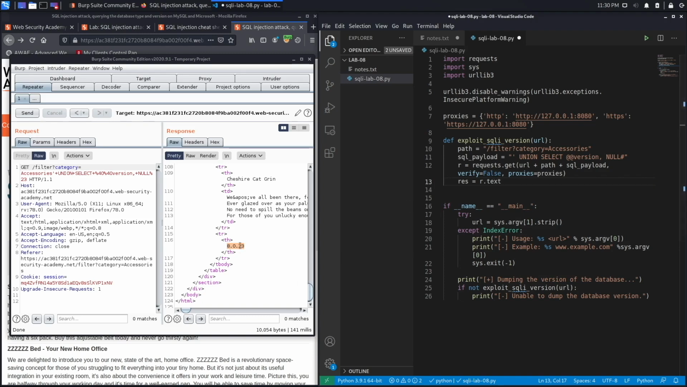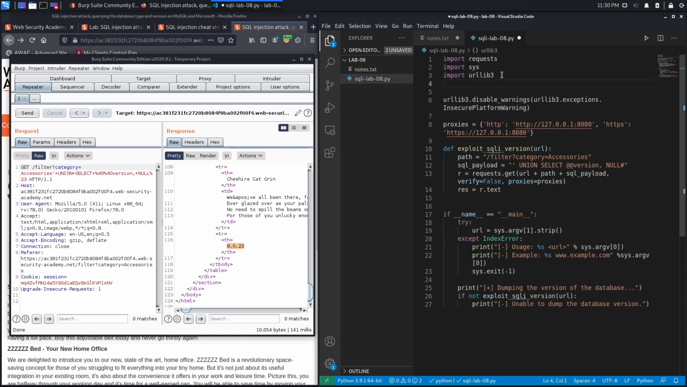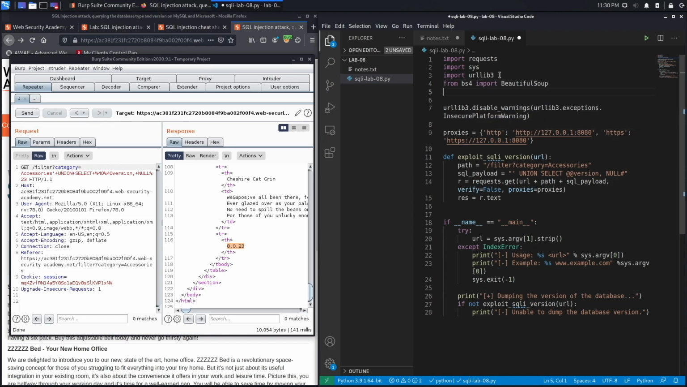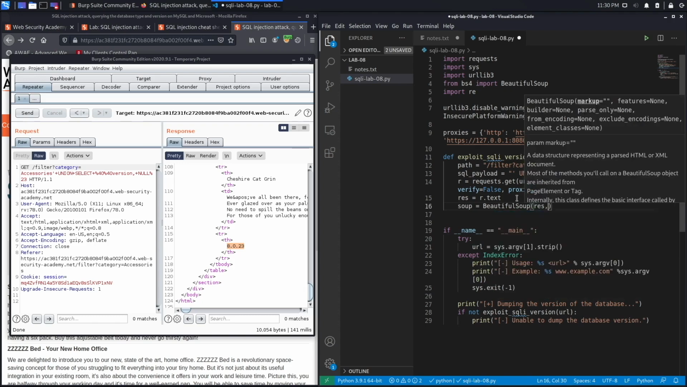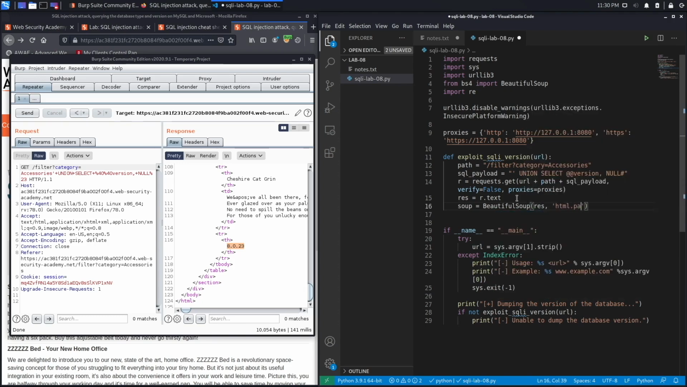And now I want a way to extract the version from the database. To do that, we need to import two more libraries. So from bs4, import BeautifulSoup and import the regular expressions library. What this will do is allow us to parse the response and extract the version of the database. Okay, so let's say soup is equal to BeautifulSoup(res, html.parser).